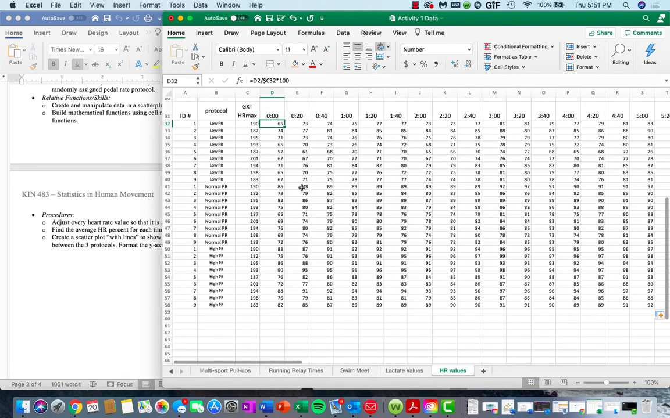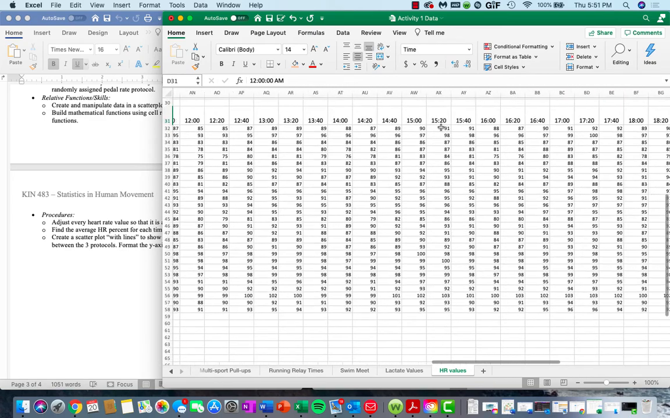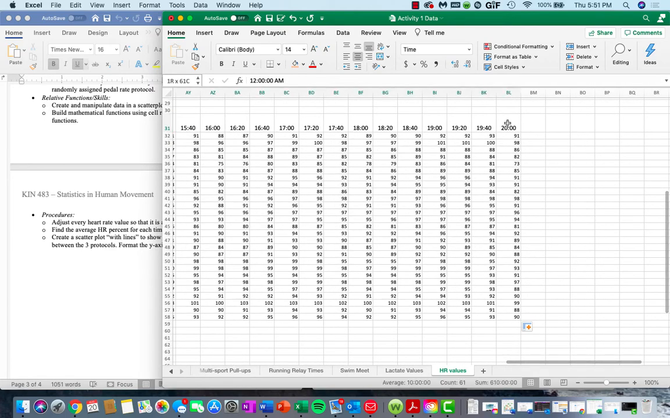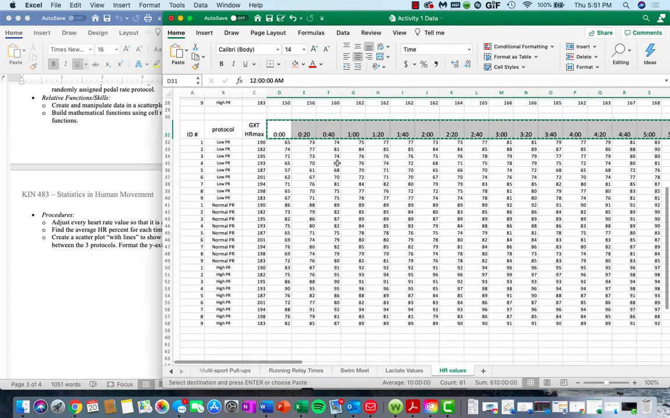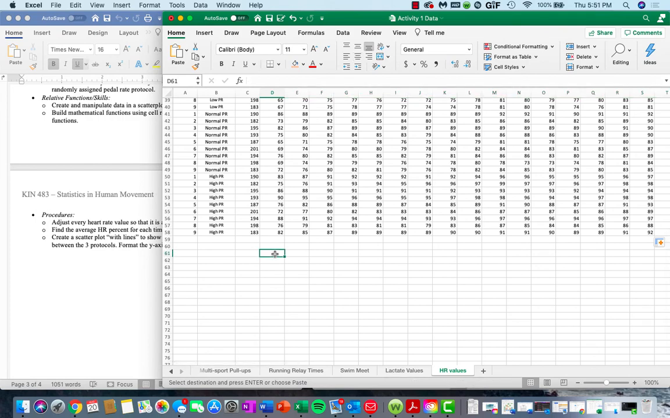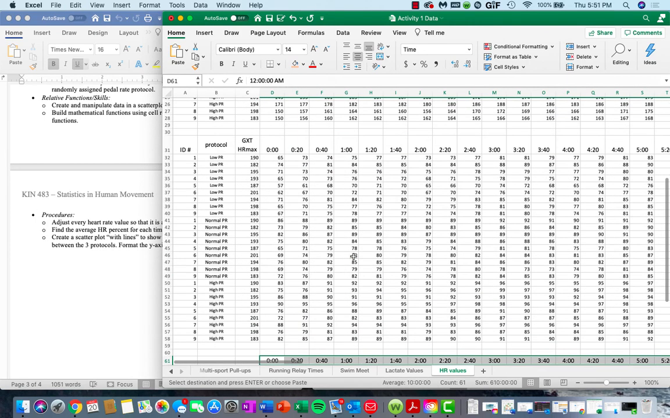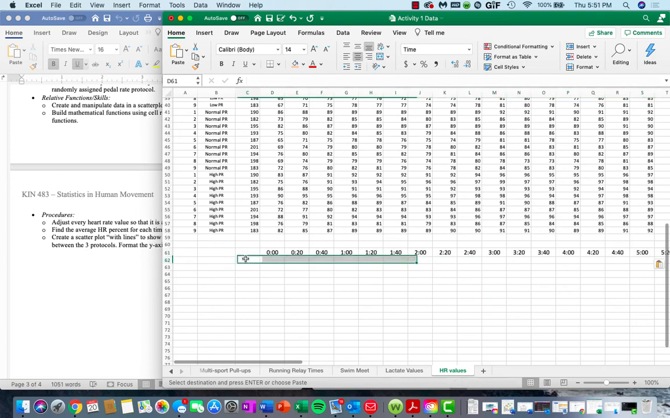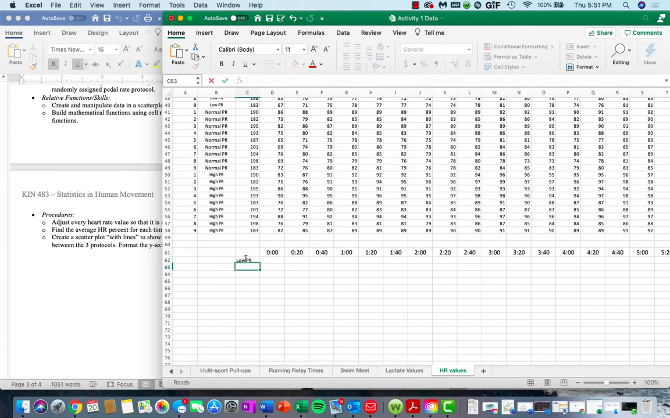So now we've converted all of our values to percent of heart rate max. And now we need to calculate the averages of these percent heart rate max for each of our pedal rates. So you're going to copy these time points. Those are going to serve as your headings, and then we're going to have a low pedal rate, normal pedal rate, and a high pedal rate, okay?